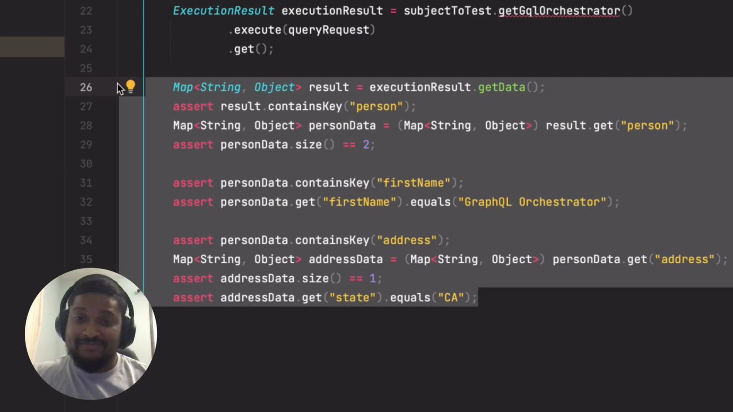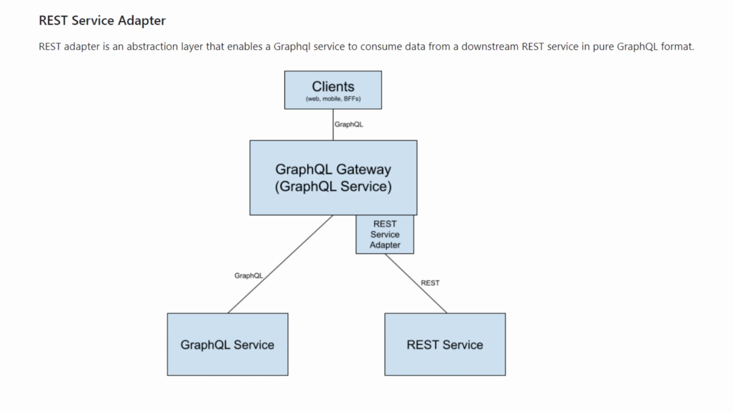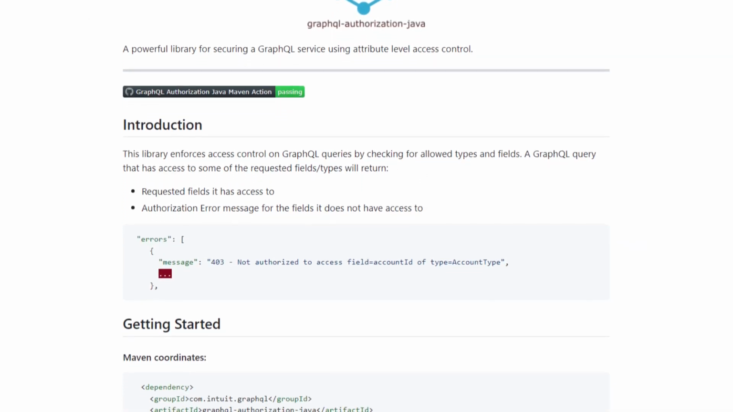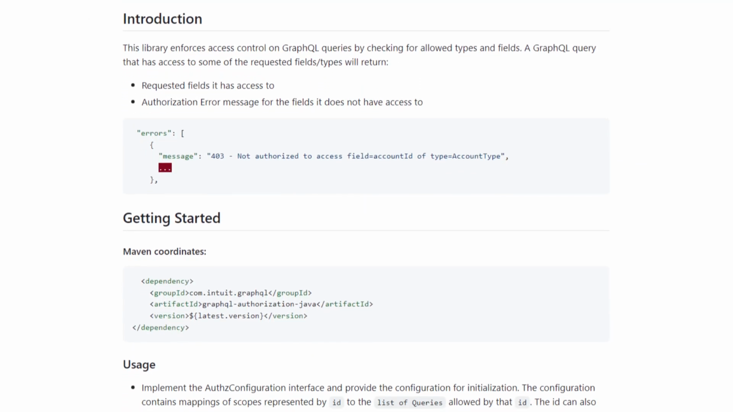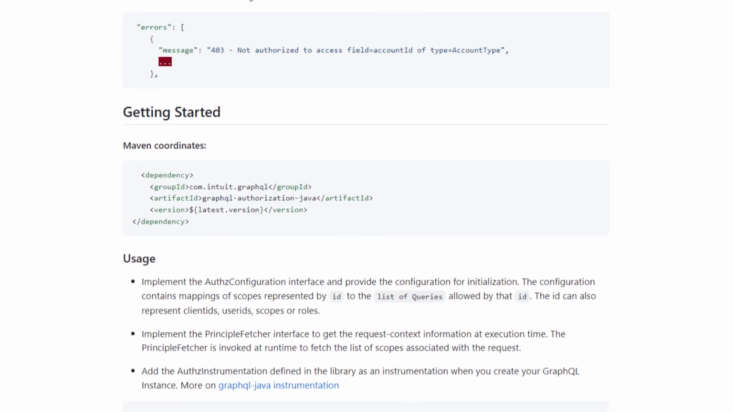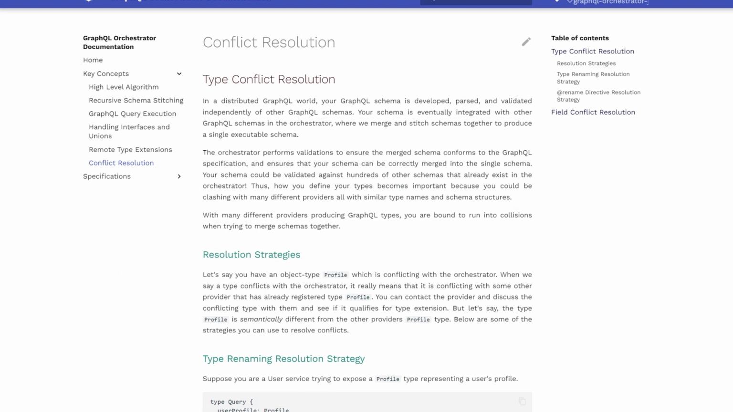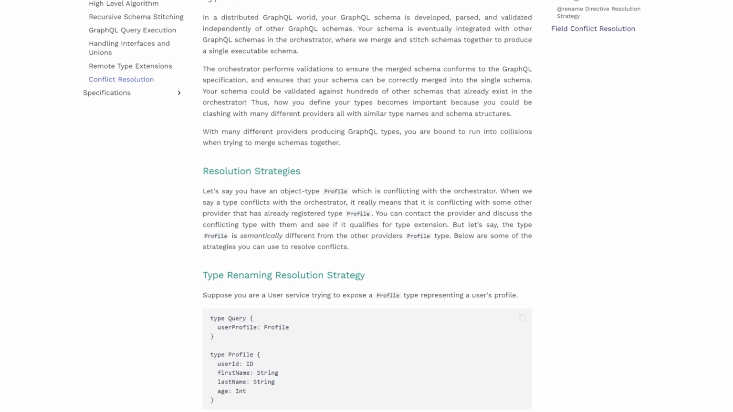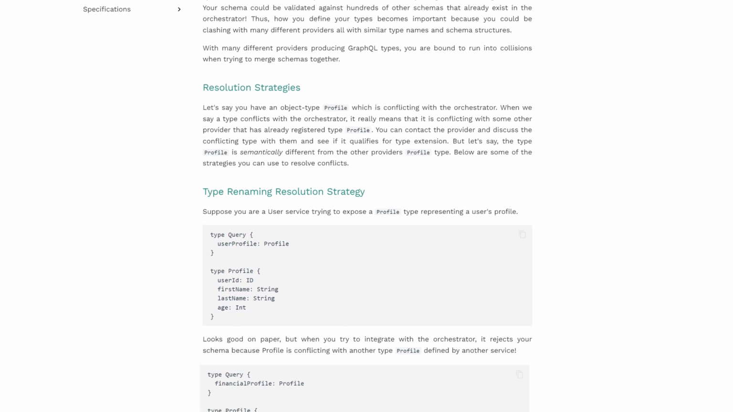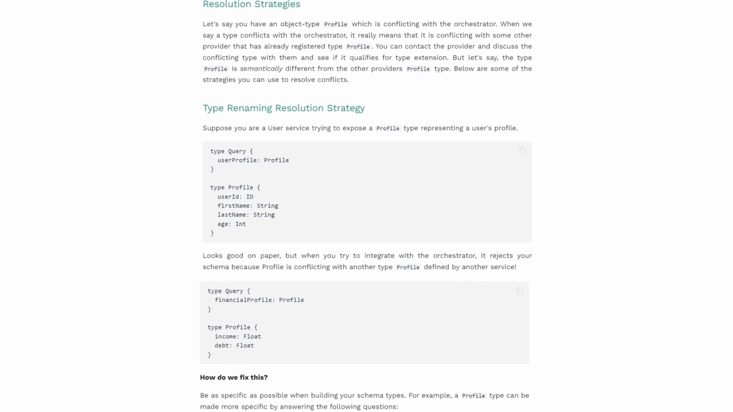And that's all. Throughout this journey, we encountered various problems that we solved systematically with the goal of sharing it with the open source community. Some of the solutions are the REST adapter, a declarative way to have REST services also participate in the GraphQL ecosystem. Then we have the GraphQL authorization library that enforces fine-grained access control for our clients using the GraphQL Java instrumentation. We also have type conflict resolution, because it's very easy to get into type conflicts when we have so many microservices participating in a single GraphQL ecosystem.